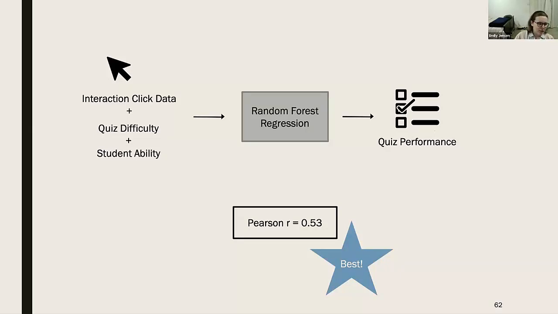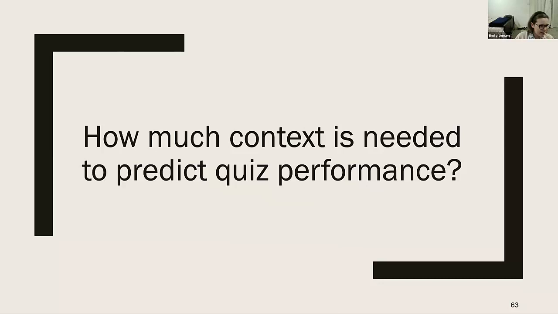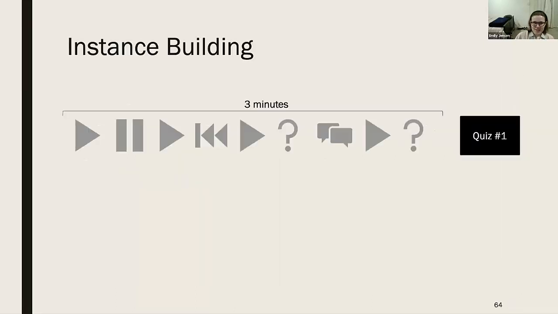So to push this a little bit further, we asked the question, how much context is needed to predict quiz performance? One of the rules of thumb in the machine learning community sometimes is that more data is better, or maybe if we take more time leading up to the quiz, we can get an even better idea of how well a student's going to do on this quiz. And so just to flash up this instance building slide again, what we did is we actually varied the amount of time leading up to the quiz. And so we looked at their activity counts for various time periods before that.